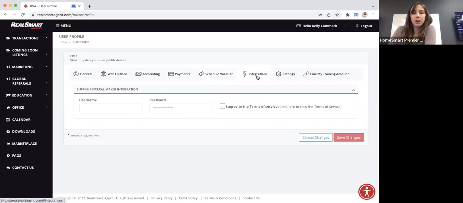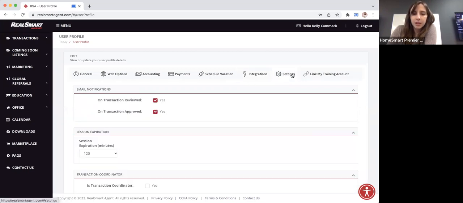If you have a Buffini referral maker account, you can type in your username and password and they will sync up. I don't have one, so I'm not quite sure all that it does, but I'm sure it tracks your transactions and stuff. Buffini is like, he's a top agent. I think he just talks about marketing and referrals and stuff. But it's just a separate thing that you can pay for if you want. I don't know anybody personally who uses it, but I guess if you do, then you can integrate it here.